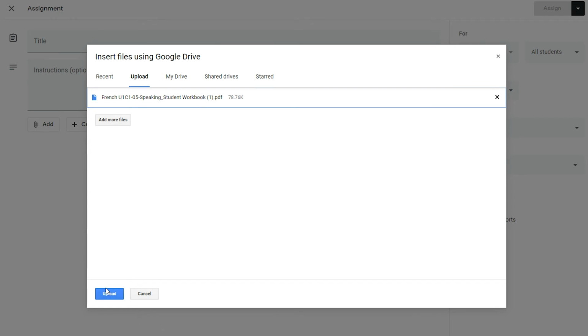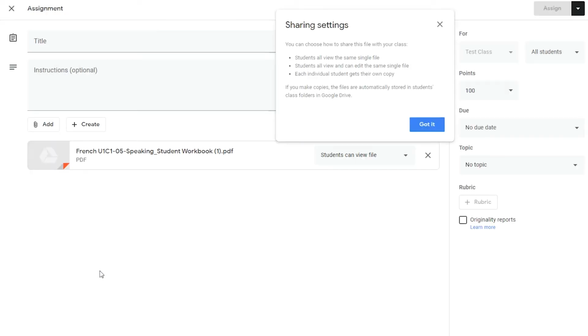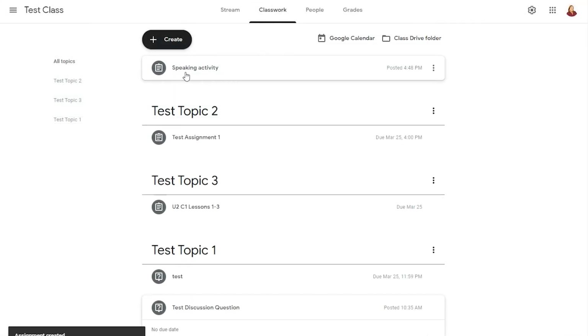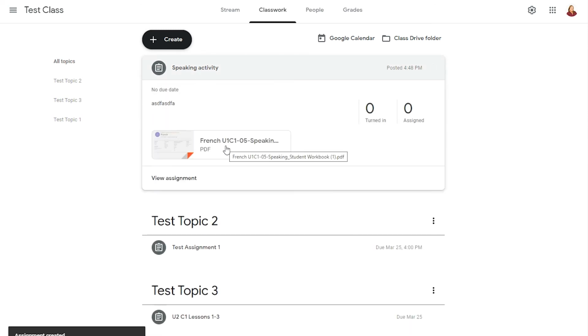And it's going to upload it as soon as you hit upload. And now your students can view this file, edit the file. Of course, this is a PDF, so they can't. But you have options to select here as well. So you have to give this a title, speaking activity, for example, add instructions, and assign. So now you notice I did not add this to a topic. I'm going to have to change that. But if you click on it, you'll see the attachment here.